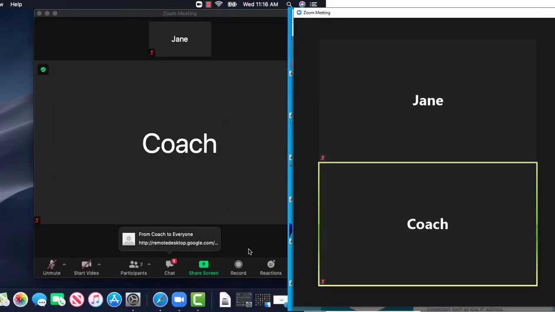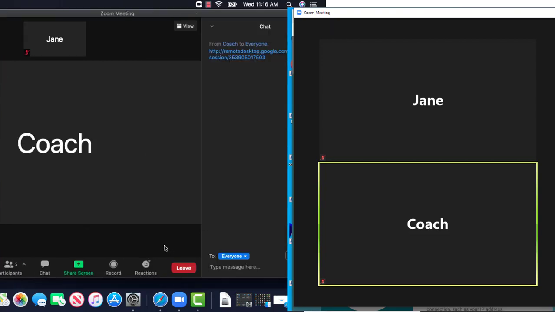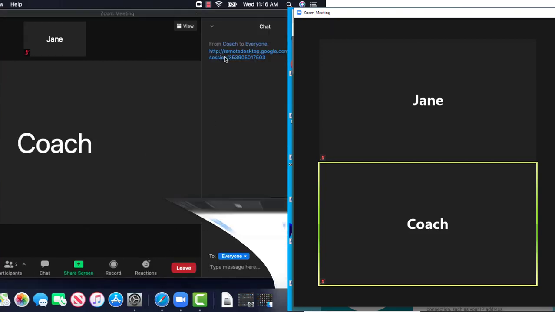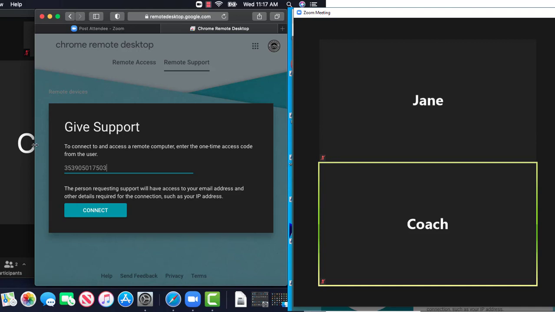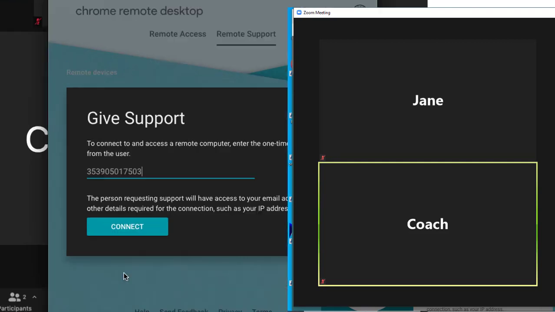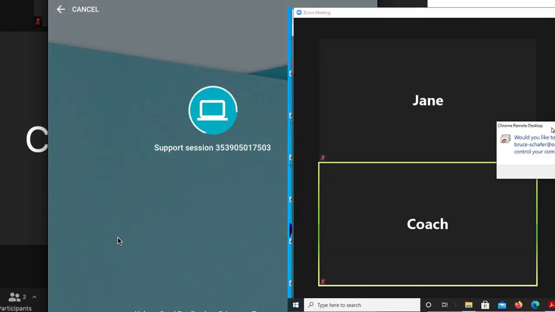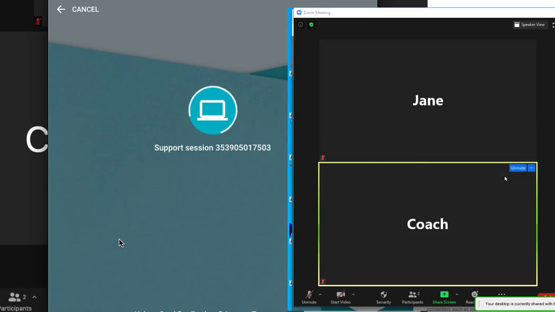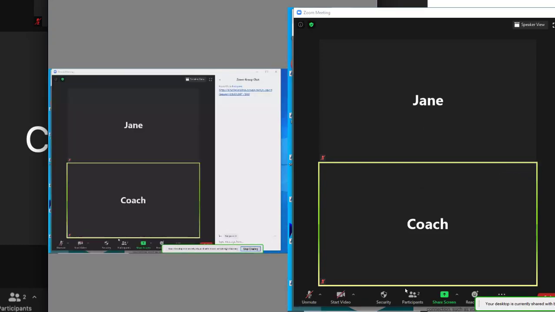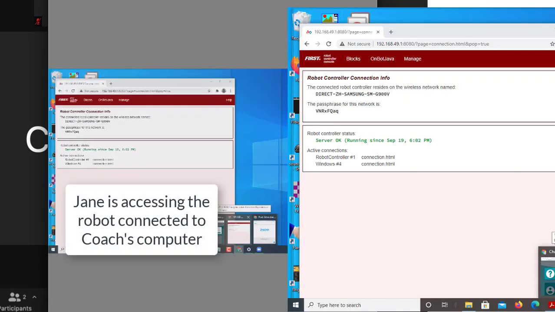Jane then opens chat on her computer and clicks on the link. This causes a web browser window to open and the code provided by Coach to be placed on that page. Jane then clicks on Connect to obtain remote control of Coach's computer. Coach clicks on Share to allow remote control by Jane. Note that Remote Desktop allows Jane to see Coach's screen even though Coach hasn't asked Zoom to share it. The sharing comes along with the remote control provided by Remote Desktop.